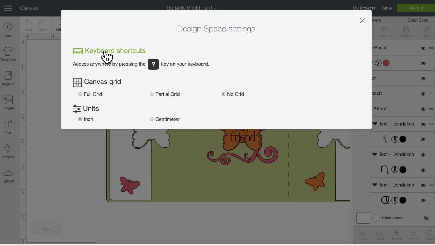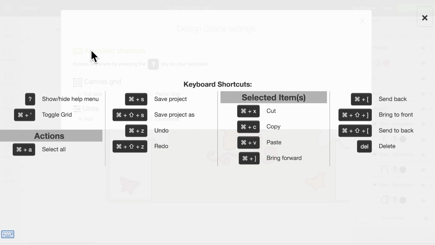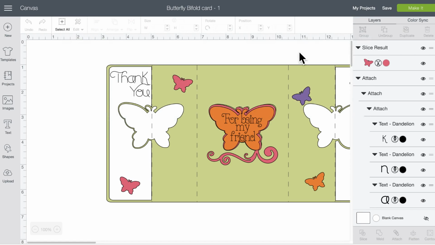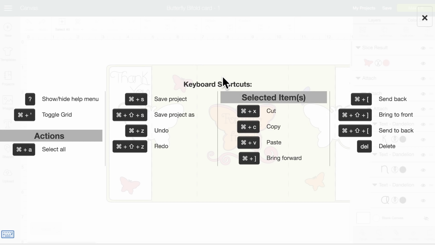Okay, and then we have the keyboard shortcuts. You can click here and it'll take it there. Let me click the X to get off of this. So now I'm going to go to my keyboard. You can't see me do it because you can't see my keyboard. I'm going to click the question mark and look what happens. So now I am on a Mac. So if you're on a PC, I think it will show you the buttons for PC.